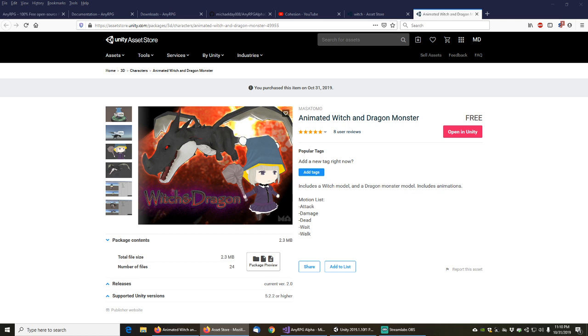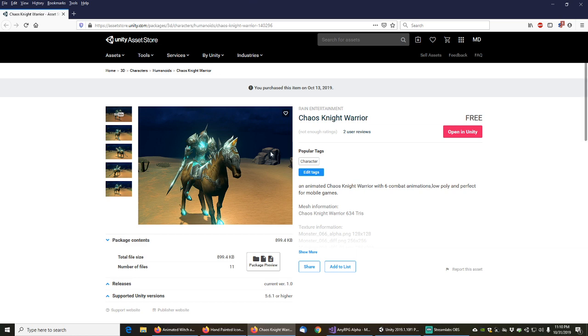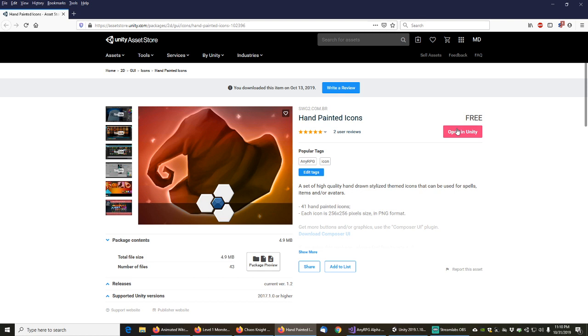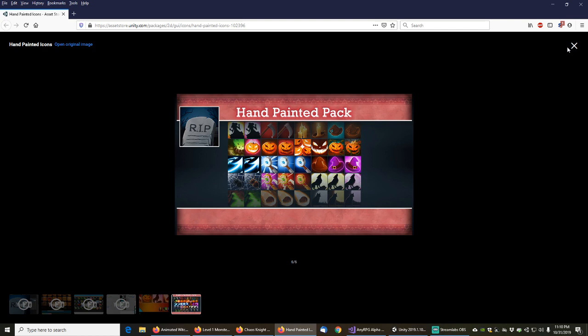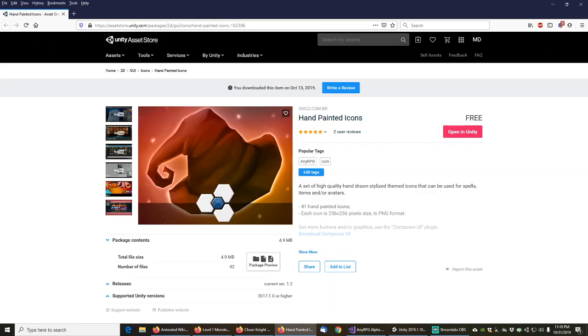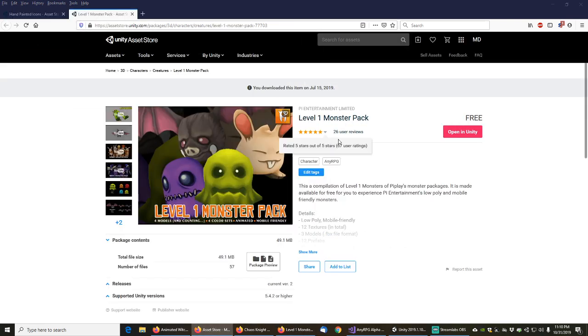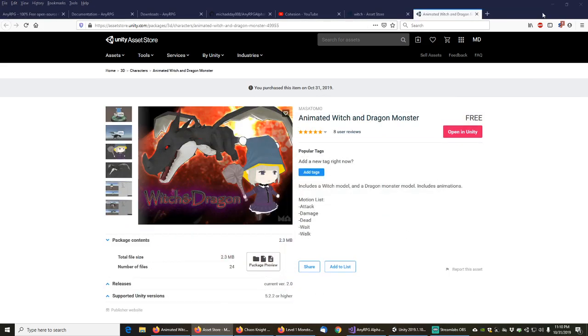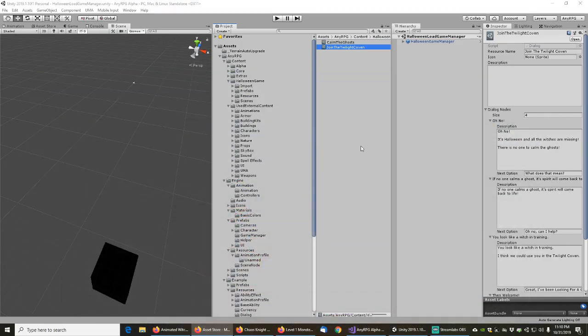Okay, cool. So let's just take a look at these for a second. Not this guy yet, but here we go. Hand painted icons, a free asset from the asset store that includes these Halloween hats I've been using in the demo so far. And level 1 monster pack, and I'm about to use one of these little ghosts, these little cartoon guys. This is where I got the bunnies for AnyRPG Alpha as well. So let's go grab a ghost, and we need to put a ghost in the graveyard.